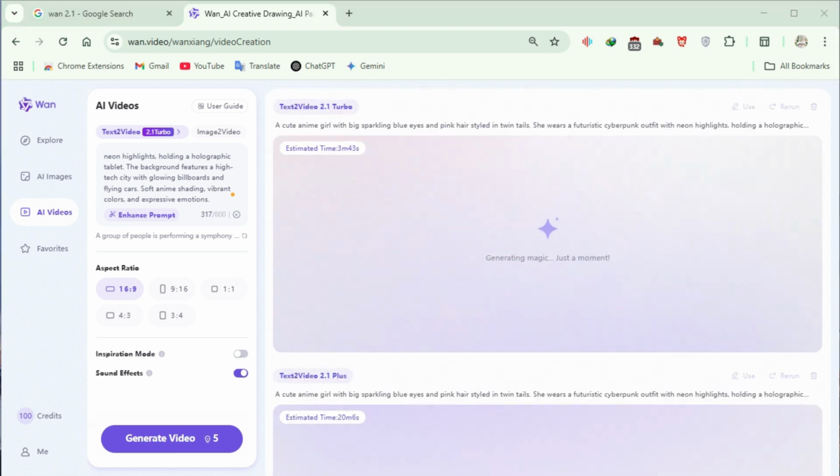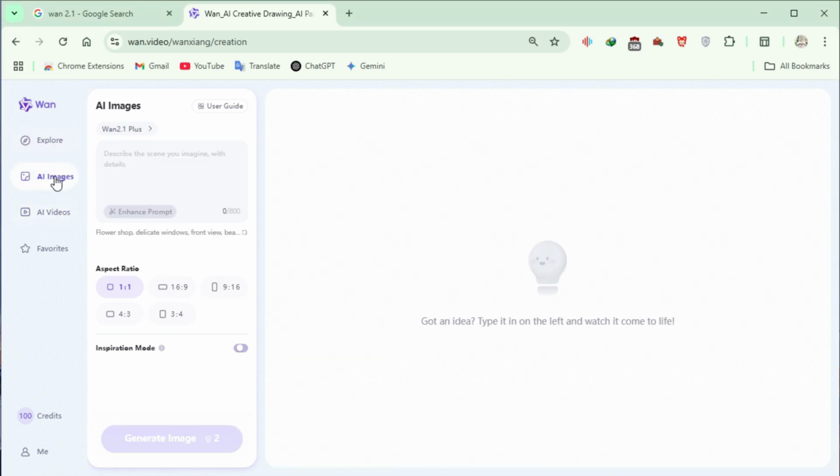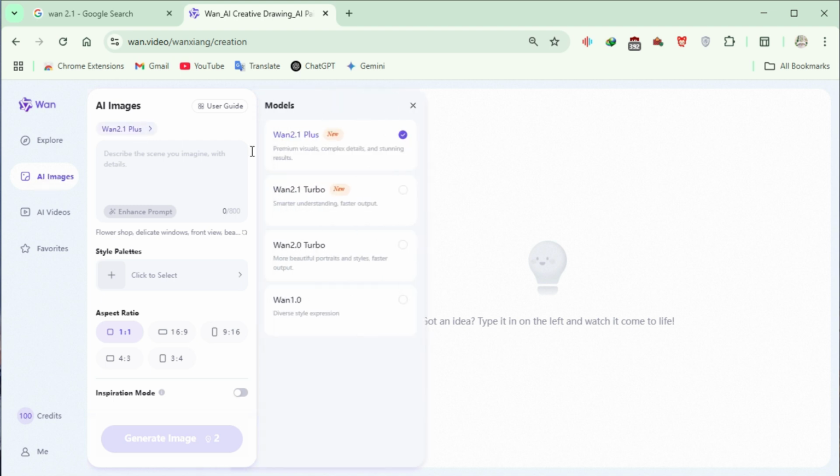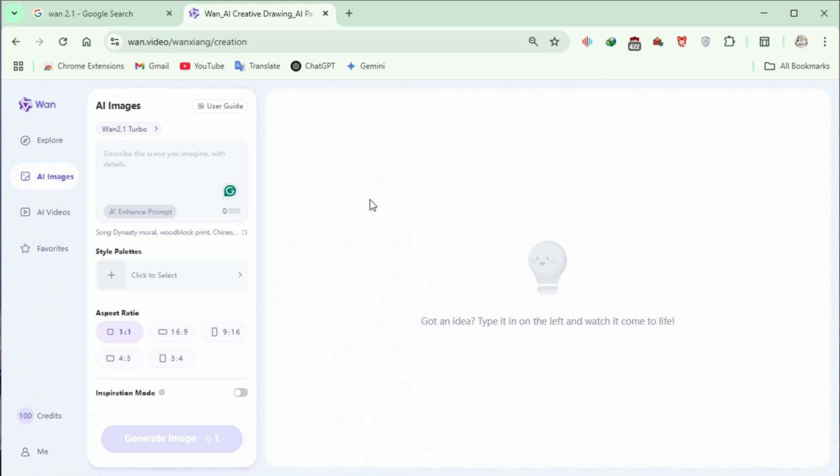Instead of waiting around for our video outputs, let's try the AI Images tool. Click on AI Images, then go to Models and check out the options available. WAN 2.1 Plus uses 2 credits for premium level outputs. WAN 2.1 Turbo uses 1 credit, faster but with slightly lower quality. WAN 2.0 Turbo, also 1 credit, great for beautiful portraits. WAN 1.0 uses 1 credit and offers diverse artistic styles.